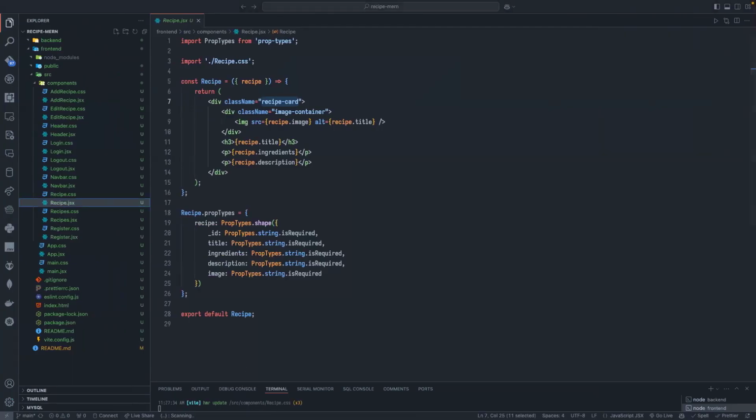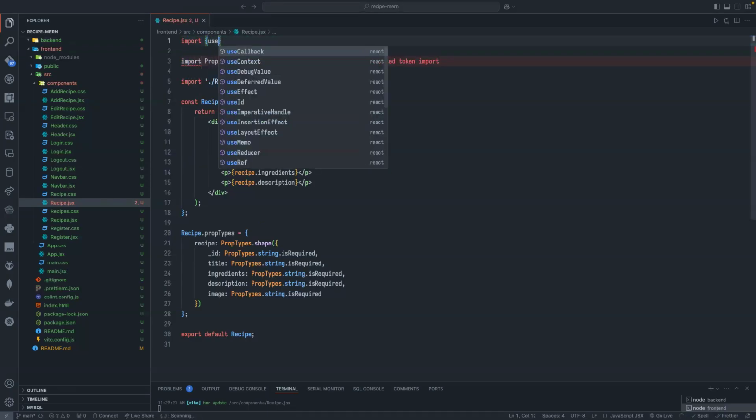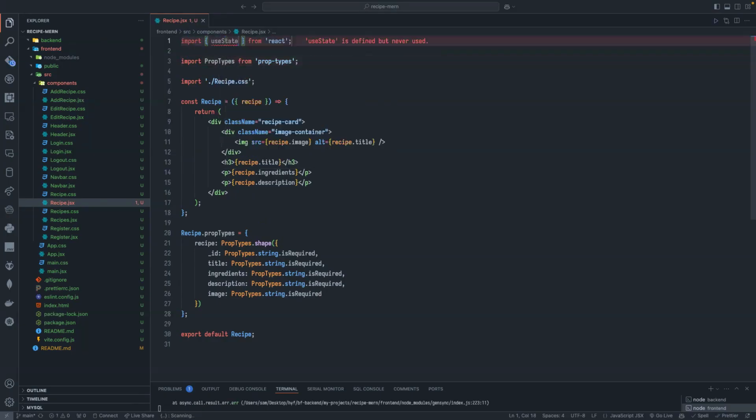I want to show this button, but how could I show it? Well, to show this button, I need to know if the user is logged in or not. So how could I know if the user is logged in or not? Any idea? Cookies. Yes, indeed. So before I'm importing this guy here, I'll need to import useState and useEffect, because probably I'm going to use both of them. Import useState and useEffect.